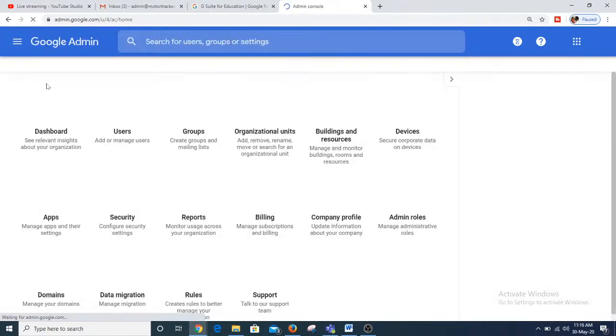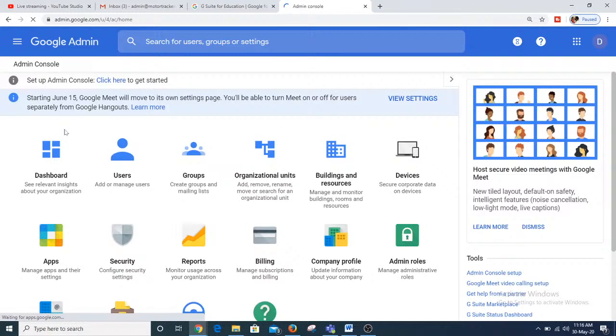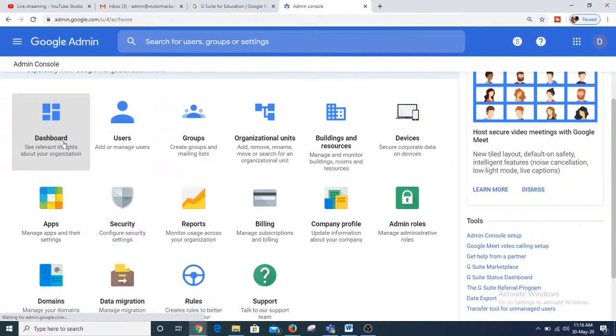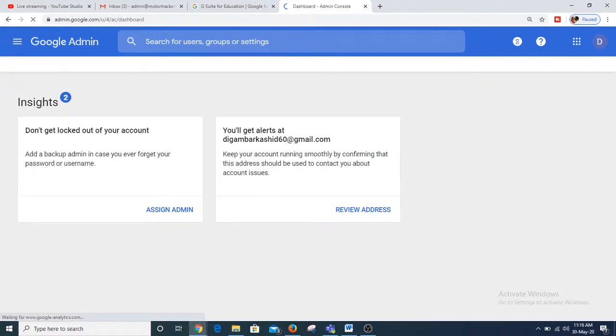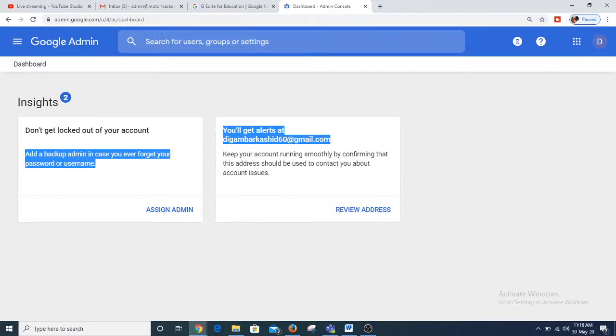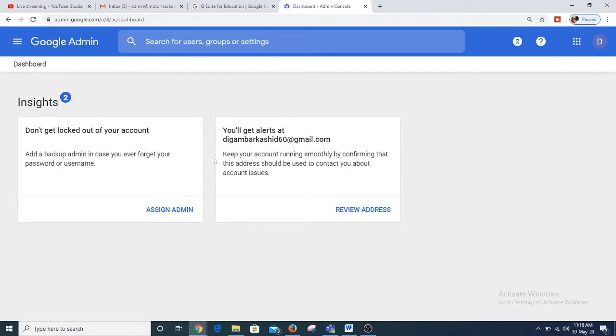Okay, so now this is the console window. The console window is a basic UI. It gives you an overall overview of your G Suite account. Okay, so here the dashboard gives you notifications and pop-ups related to you, so you don't get locked out of your account. I have used the existing primary account for creation of this account. That's why it's shown here.